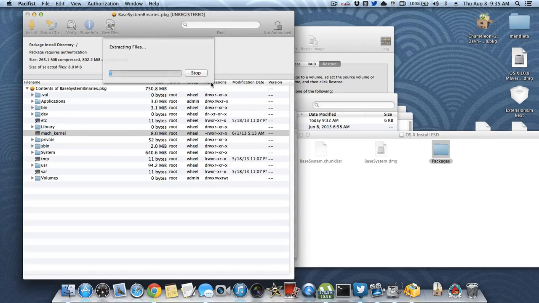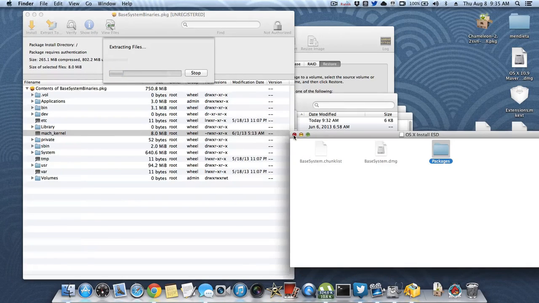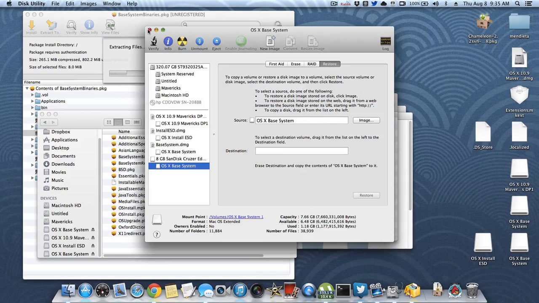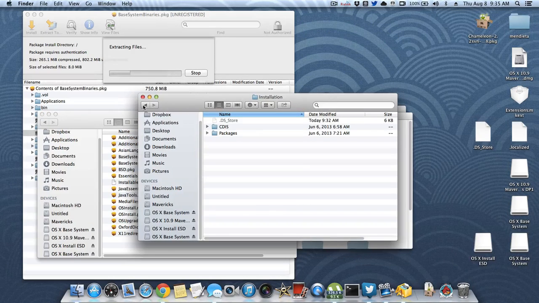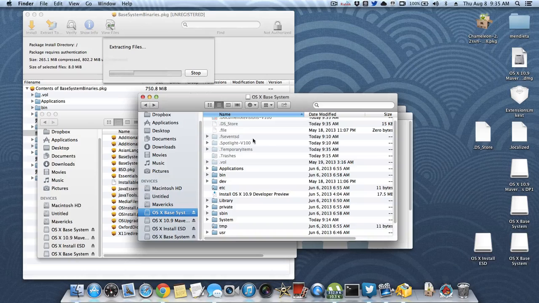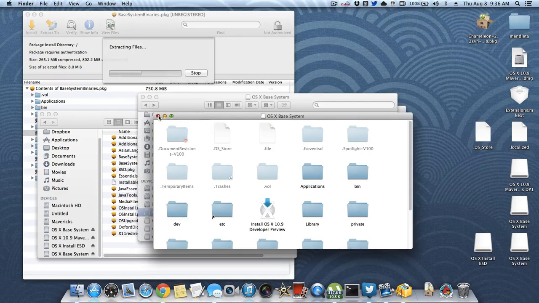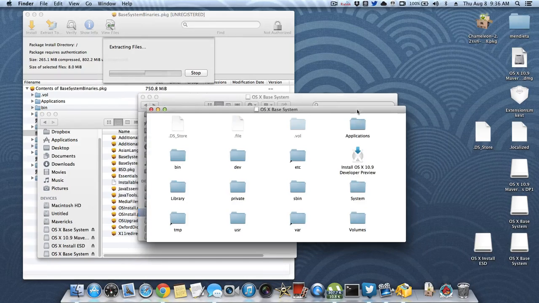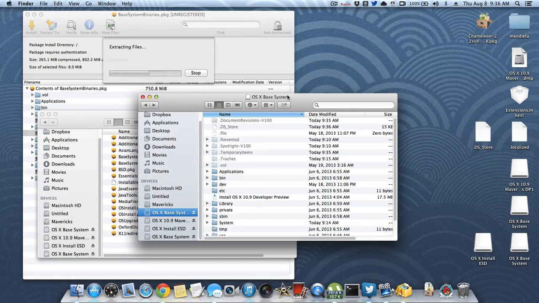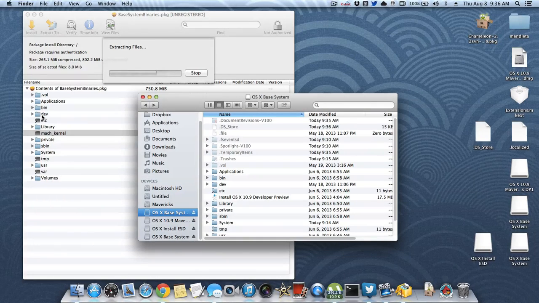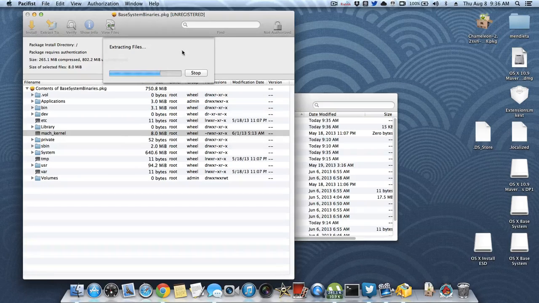We're almost there. As soon as this finishes, I can now close the windows. We must return to the root. We don't need any of this anymore. So as soon as this is extracted, it's almost there.